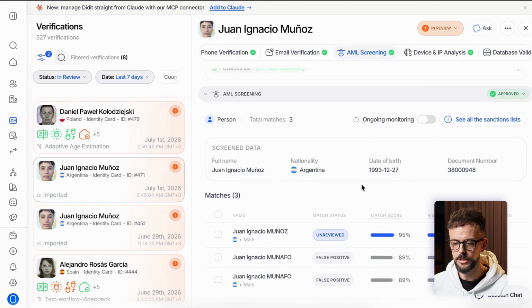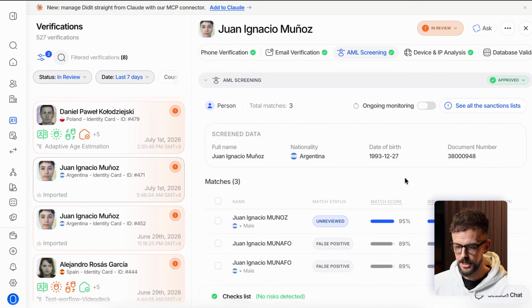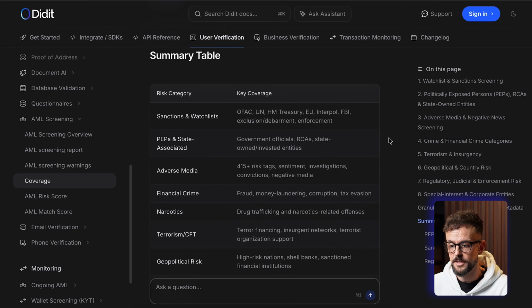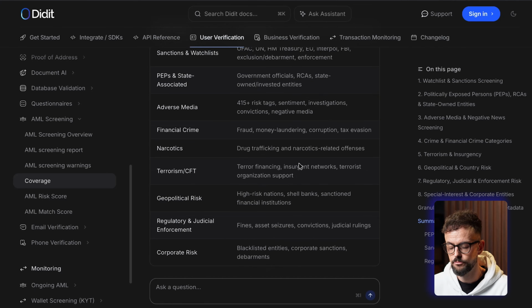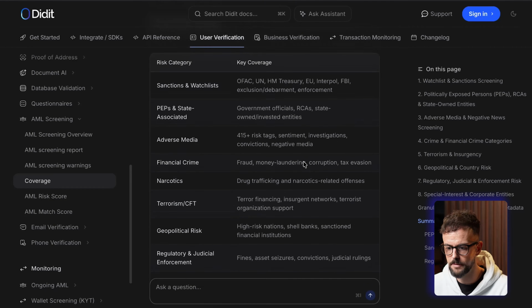Now, the anti-money laundering, the AML screening, there's quite a lot going on here. This checks the verified person against sanction lists, politically exposed persons, adverse media, and then reports how many matches were found. So you can see the data that it's using to screen. We can actually see the list. So if I open this up, we could see all of the sanction lists here that we can run the checks against. So narcotics, terrorism, financial crime, everything.